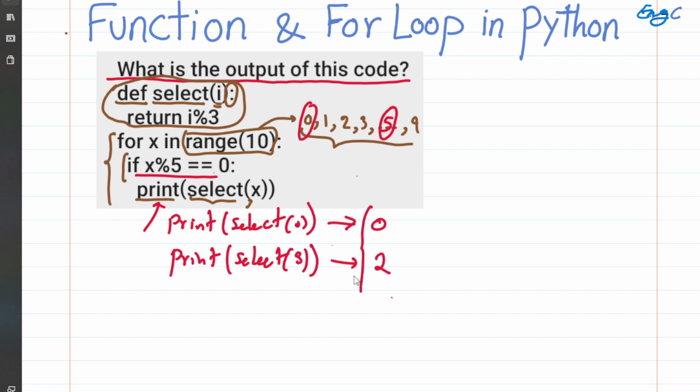Hope this example of Python function and for loop is helpful.